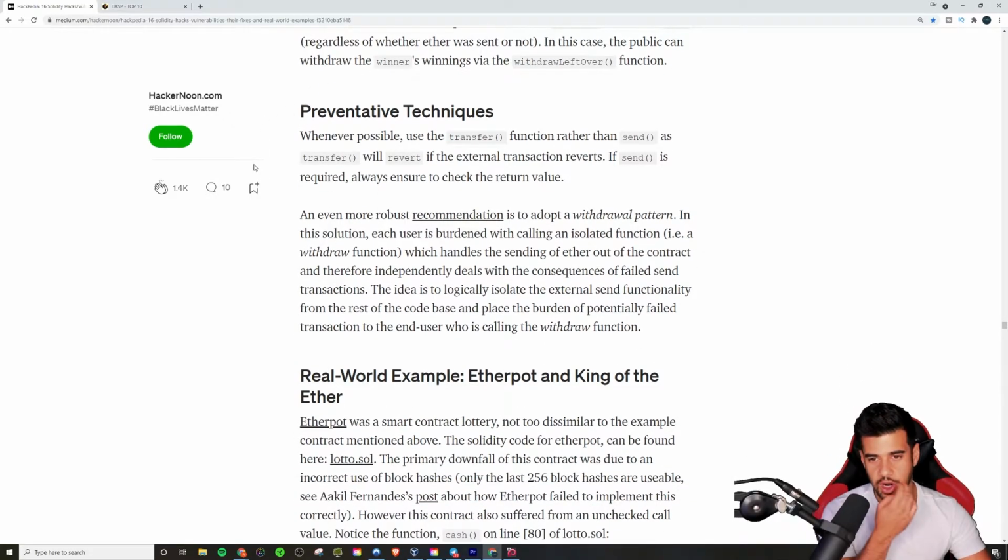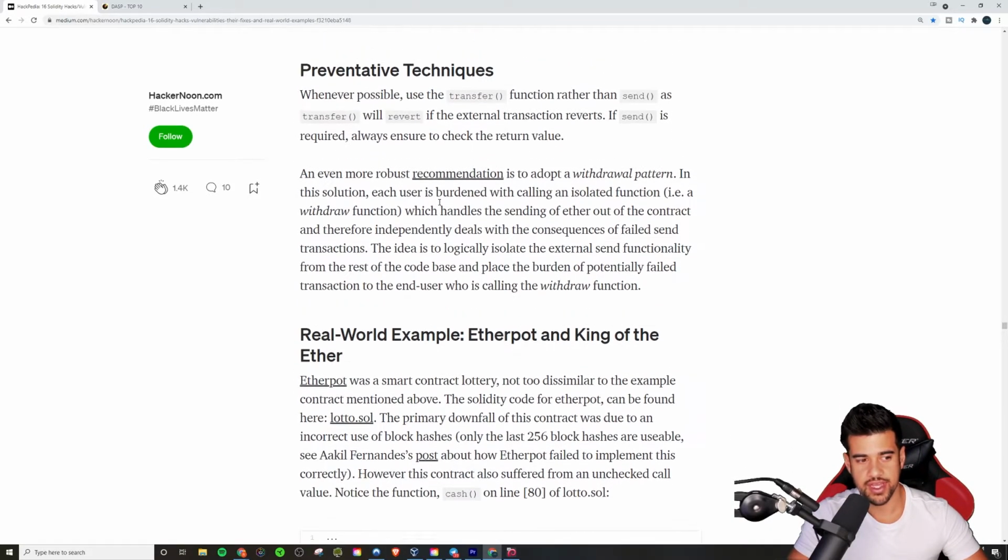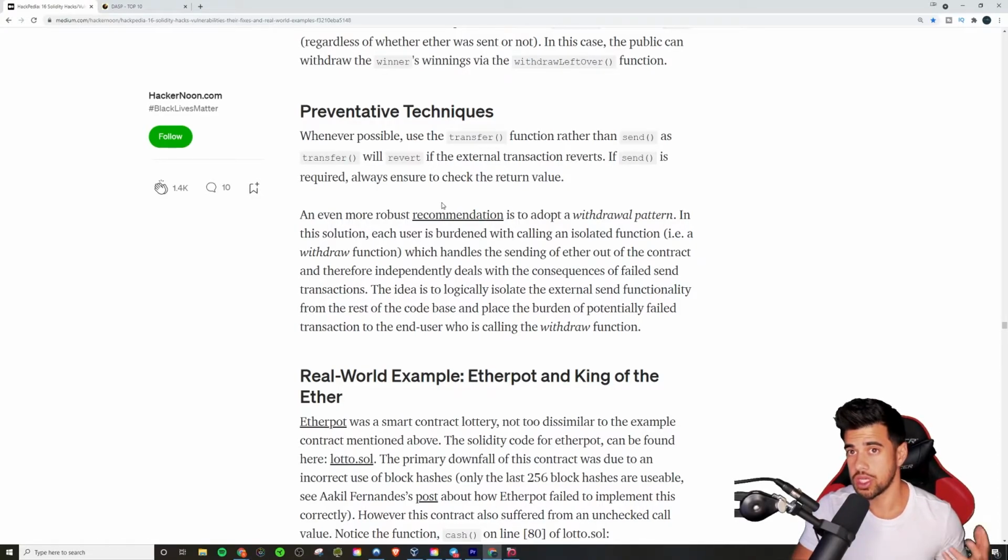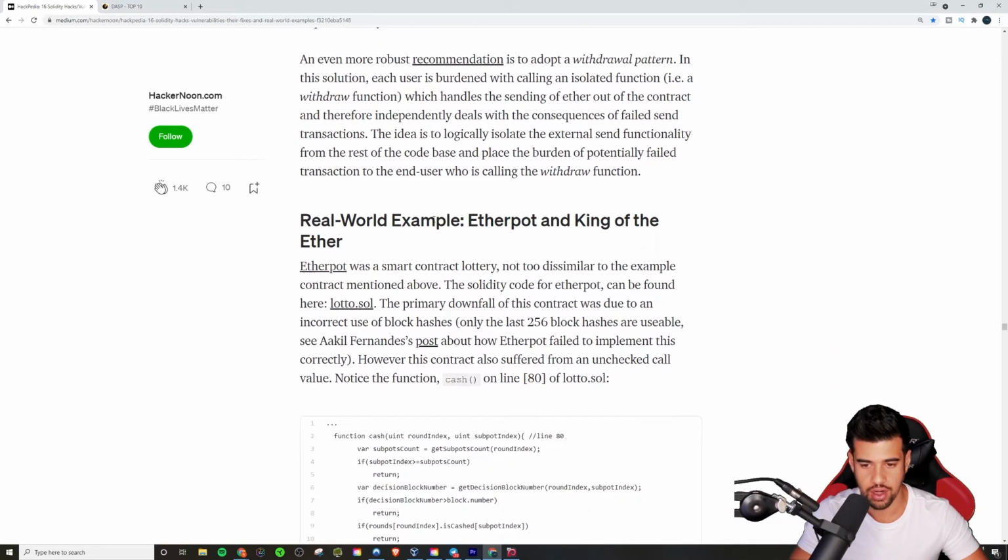Now, as far as how to prevent this, like I was saying earlier, we just need to make sure we're checking for that return value. If it does fail, remember it returns a Boolean. If it succeeds, it returns true. If it fails, it returns false. So we can just check for that in our code.